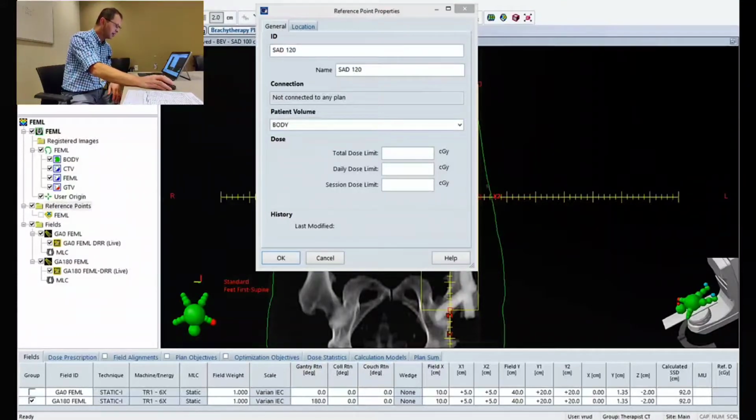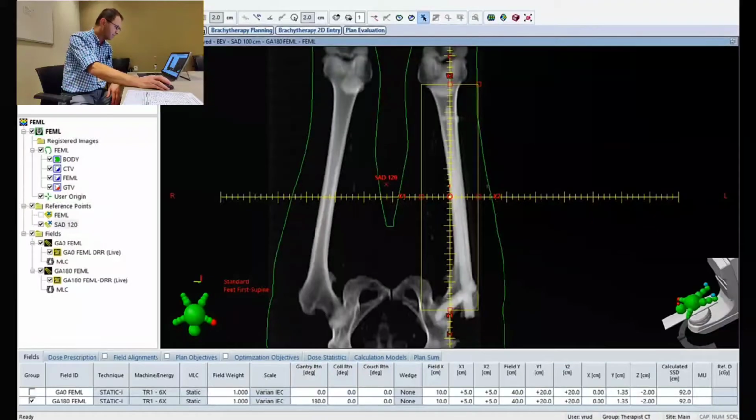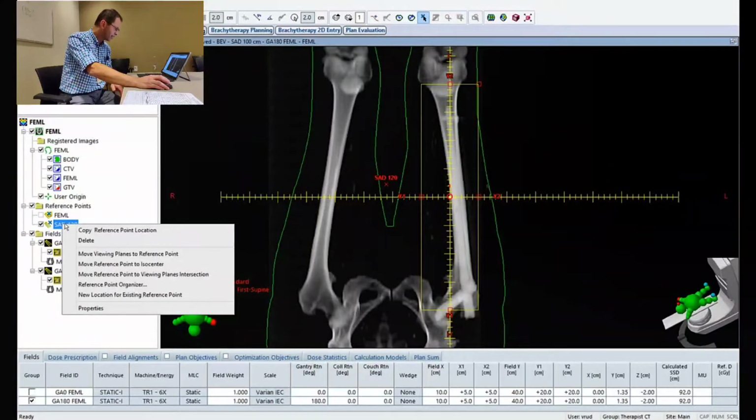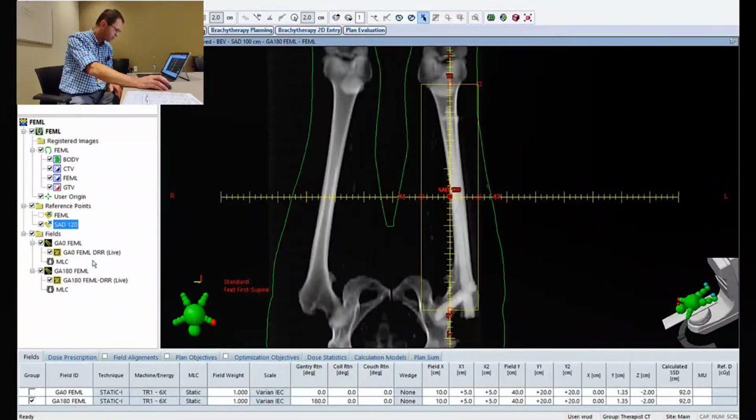So I set the ID and name, SAD 120. I'm going to tie it to, or link it to, the patient volume of body. That's typically what we do. So I've got that there now, and what we need to tell it now is, we've created the reference point, we need to give it a location. So I'm going to move the reference point to the isocenter. So the isocenter at 100, which is done now.